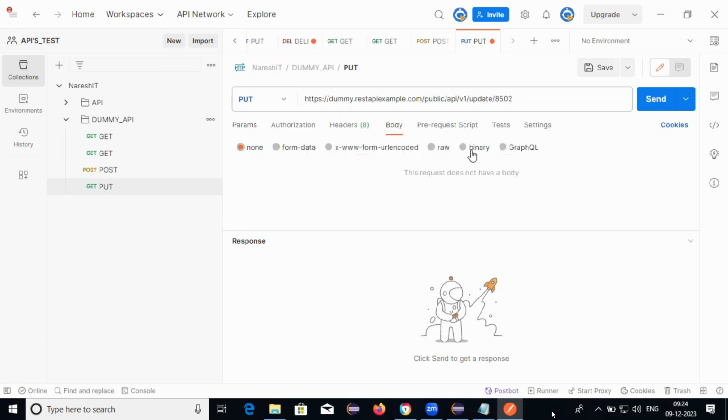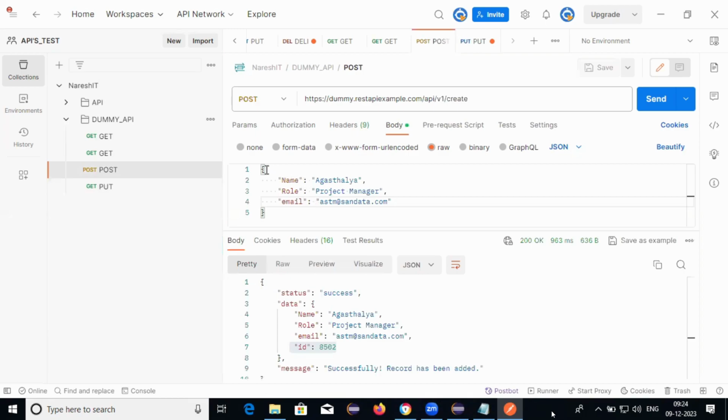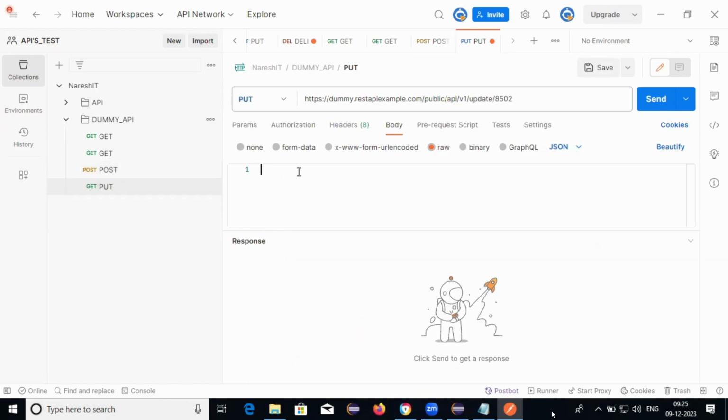Just we need to provide body, raw, JSON format. This data you need to copy. Already we created it in the existing one. Okay, so 8502 information. This is 8502 information. Just I need to update something here. Project manager I need to remove.